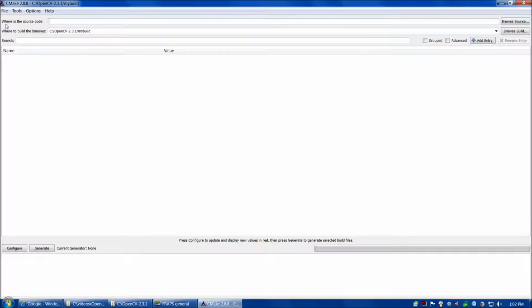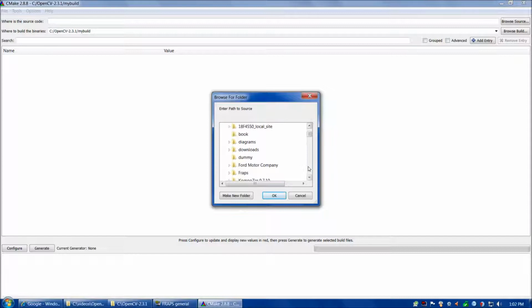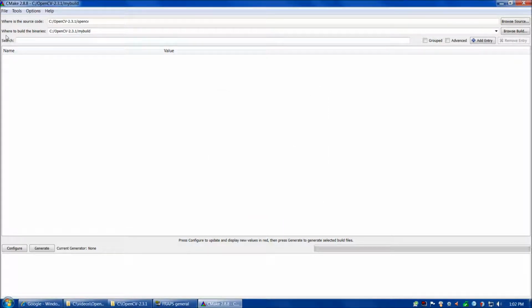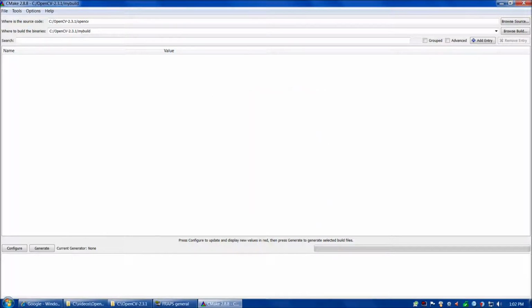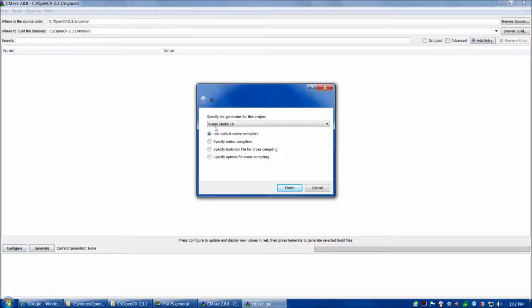So here it's going to ask us where's the source code, so that's going to be the extraction, OpenCV 2.3.1 OpenCV, and then where to build the binaries, we're going to choose that to be OpenCV 2.3.1 my build. Then next we're going to choose configure, and we're going to choose Visual Studio 2010 as our compiler.